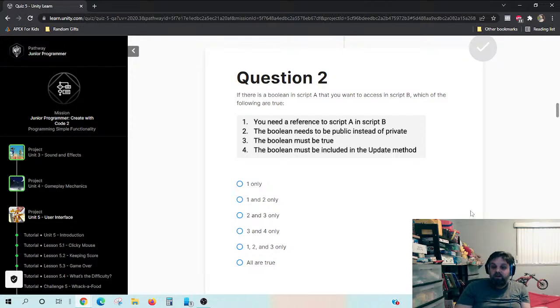Yeah, I know. I don't think 3 has to be true. I think 3 is the only one that's wrong. I'm pretty sure you need to reference to script A and script B. Yep. And you need to make it public instead of private. Yep. 1 and 2. I'm going to go 1 and 2. I don't think it's 3 at all. And the boolean must be included in the update method. It depends what you're doing. I don't think it has to be the update method. Do I want to do all or true? No, I don't.